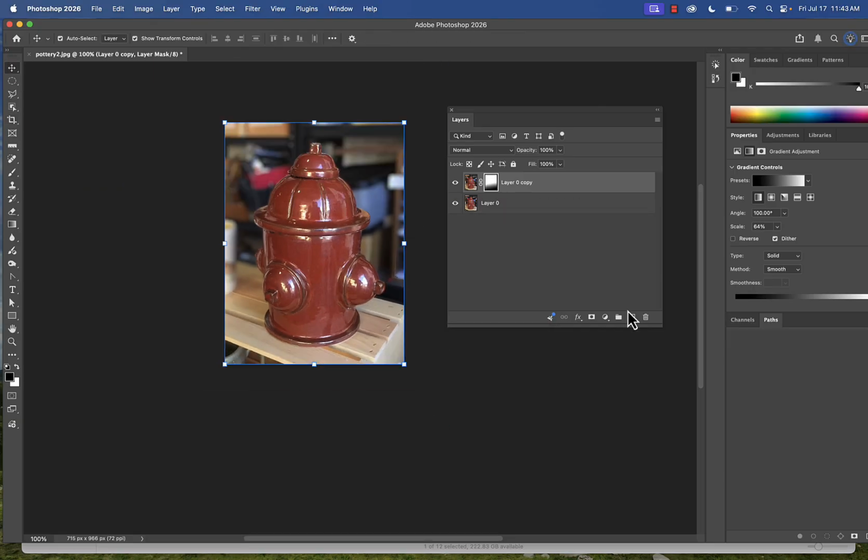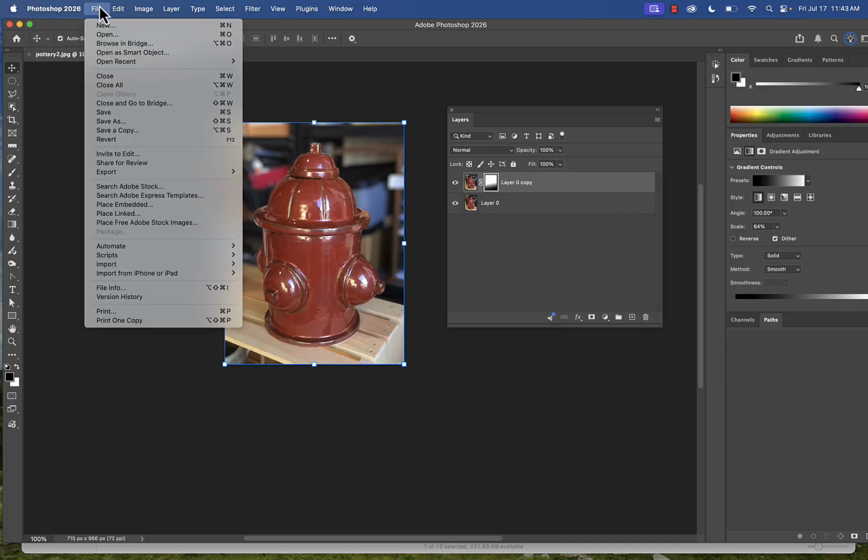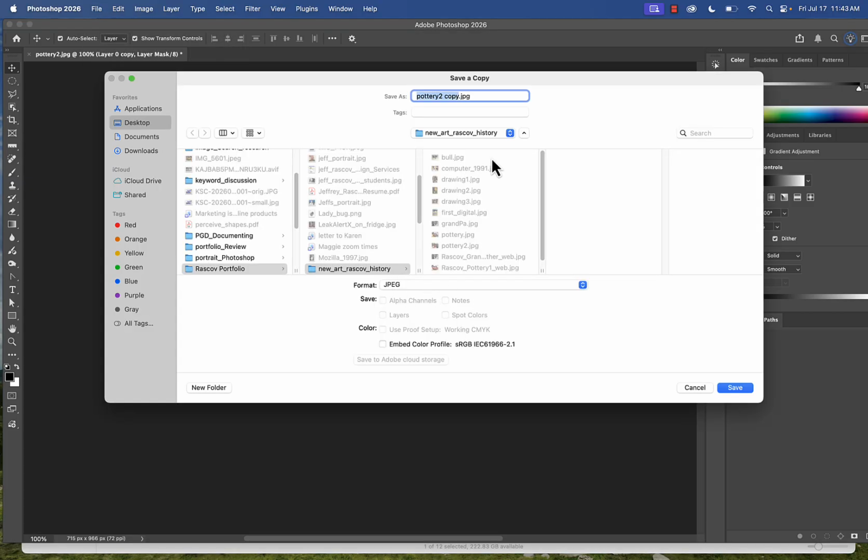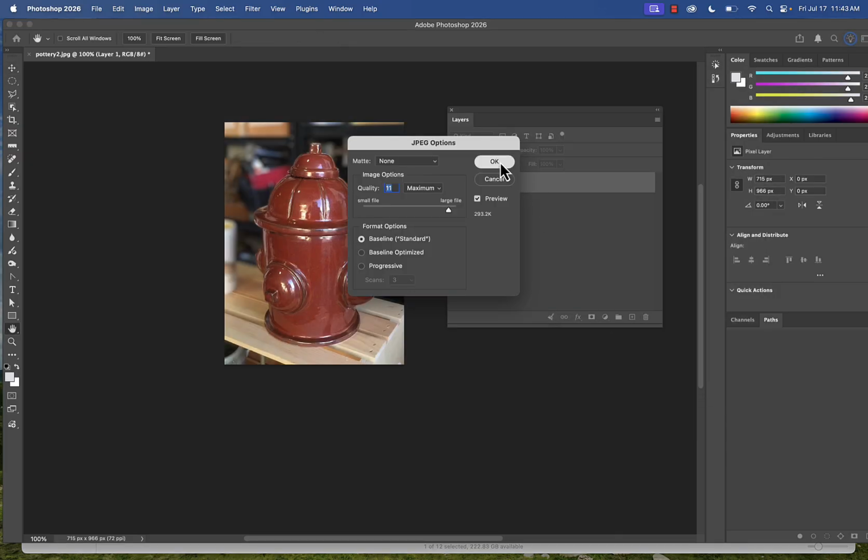It looks a little bit more natural, and now I'm ready to put it on my website. I would save it as a JPEG image under File, Save a Copy, and I'm going to save it as a JPEG. That's called Pottery 2 Web. I think I already saved it once, so let's put 2 in there. And I'm going to make sure it has a color profile. Okay, thank you.